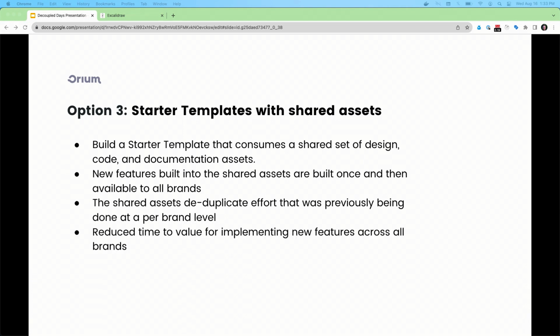And yeah, you're no longer duplicating effort at a per brand level, because if you're sharing this core set of shared assets, which are UI components, integrations, business logic, you can build that into the shared assets, and any brand has that now available to them, which is awesome.